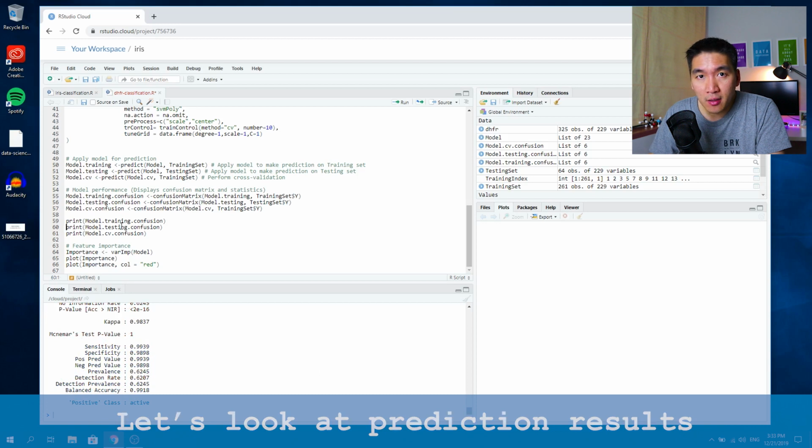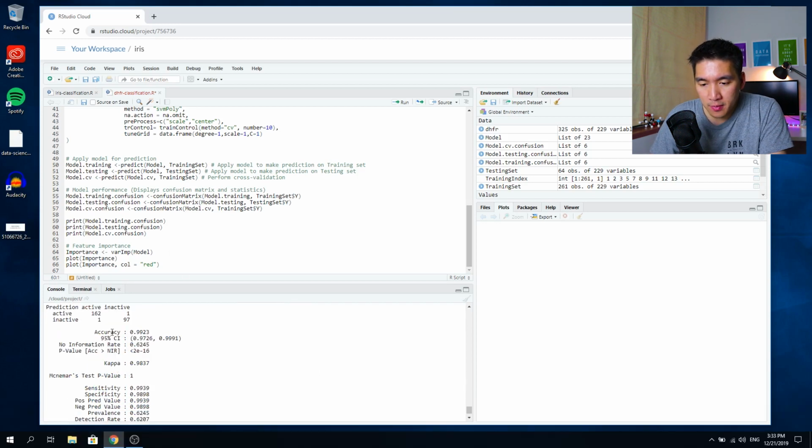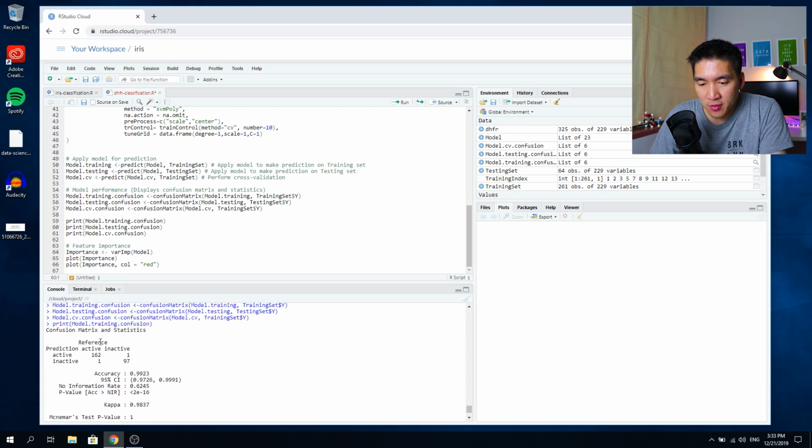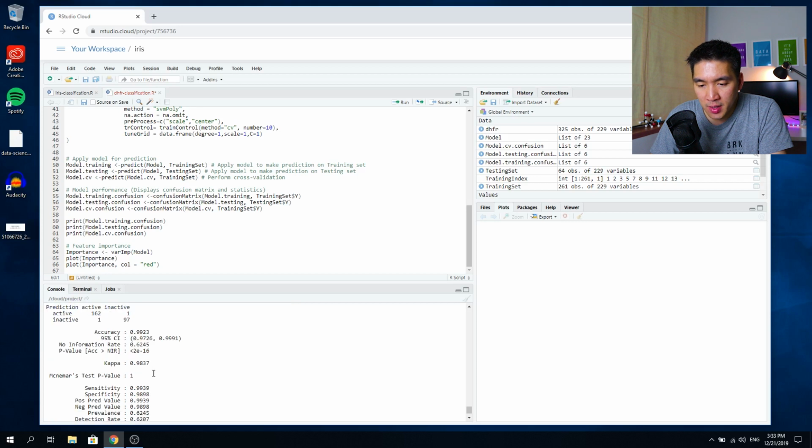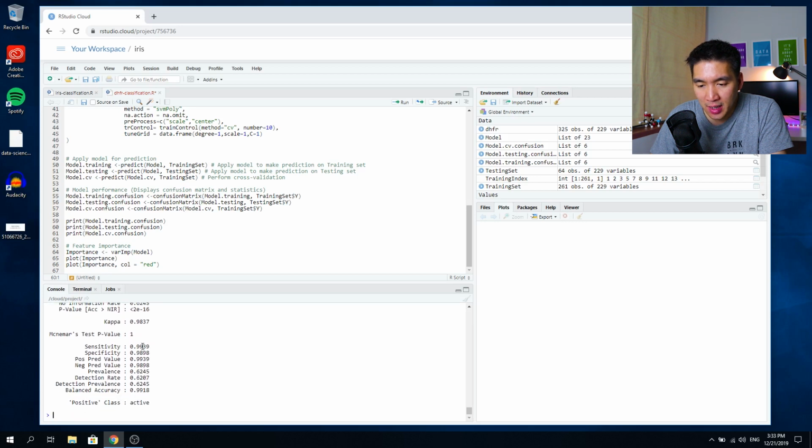So the model training confusion matrix is shown here. So we see that the accuracy was 0.9923, and for the confusion matrix, we could see that most of the molecules, 162, were accurately predicted to be actives, whereas one of them is mispredicted to be inactive. And out of the 98 inactives, one is mispredicted, while 97 was correctly predicted to be inactive. And so the sensitivity is 0.9939, specificity is 0.9898. Okay, and so that's for the training set.